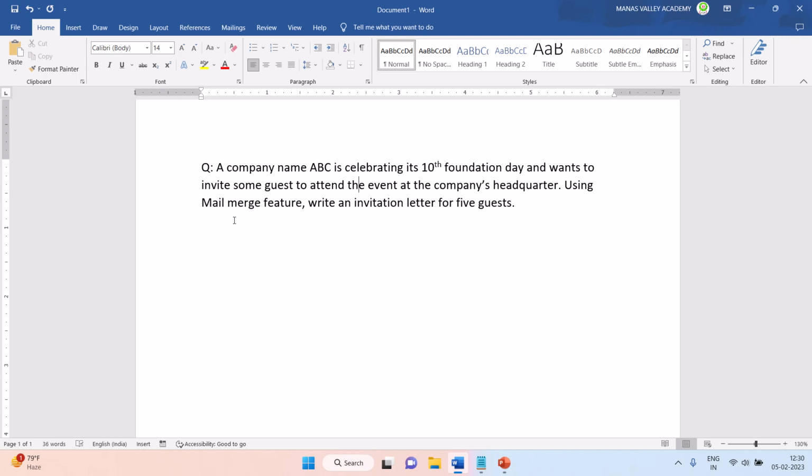So there is a company named ABC which is celebrating its 10th Foundation Day, and the management of the company wants to invite some guests, and a common invitation letter will be printed and we have to send the letter to multiple recipients. Now in this situation, how will the mail merge feature help you?